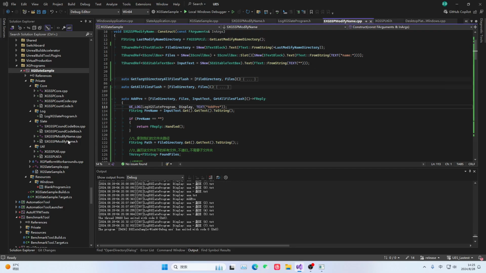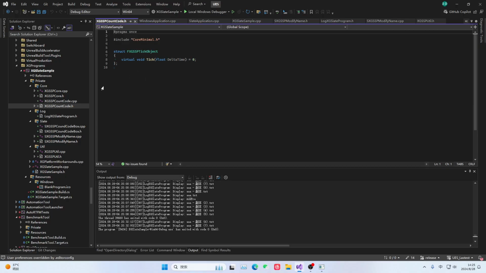Obviously, we'll still write our layout first, because this time we'll put all the code inside this. So our layout needs to be much clearer. Then we have a counter box on this side. As for this layout, it's still written the same way.